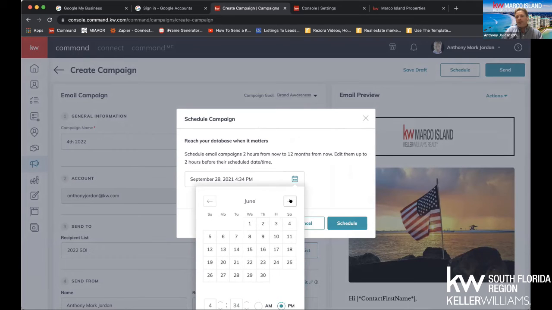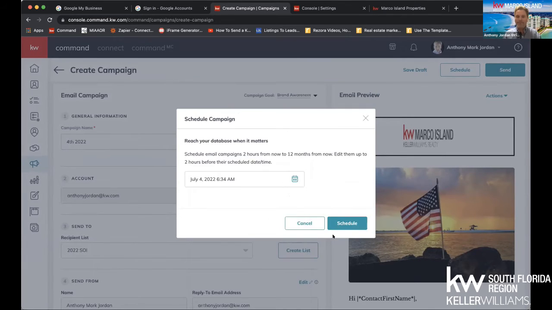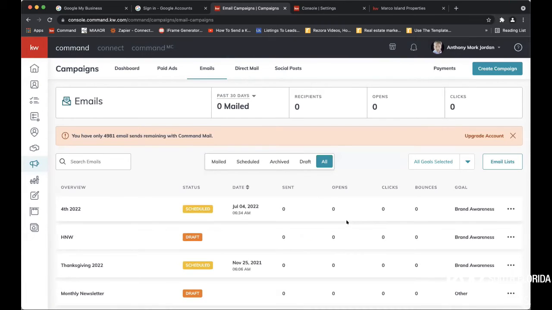So you can get all this done, do 1 or 2 a week for the rest of the year, and you can get it done pretty much for up until about a year from today. And then schedule. So it's scheduled for July 4th. I probably would send it out July 3rd, just so they would get the email prior to the fireworks show.